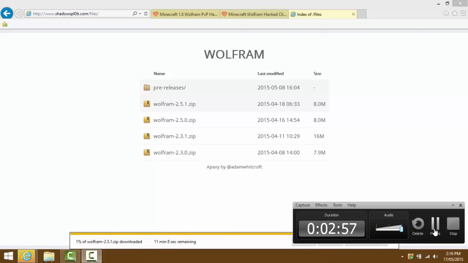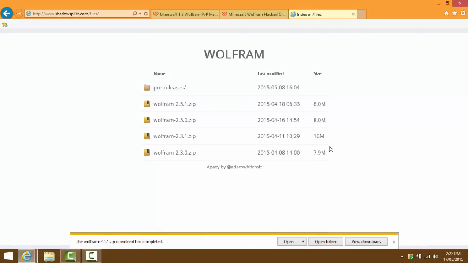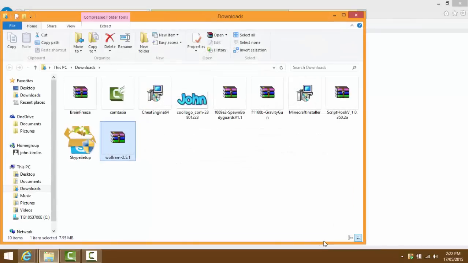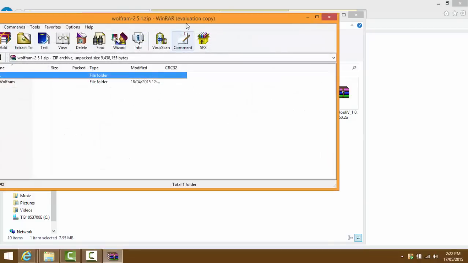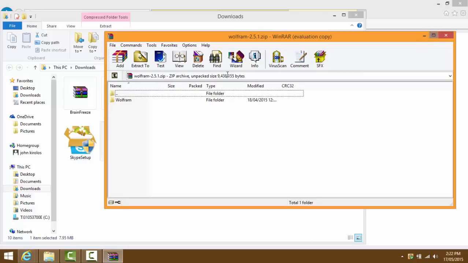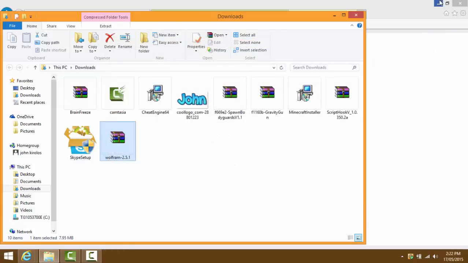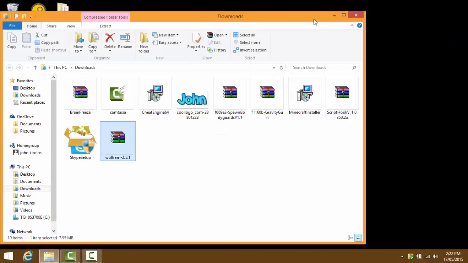Okay, guys, I'm back, and as you can see, the download has completed. So now I'm going to press open folder, and it's going to be in my downloads folder. As you can see, it's right there. Now all I need to do is, let me check, okay, good. Now all I need to do is exit out of everything, and I do not need Google, by the way.